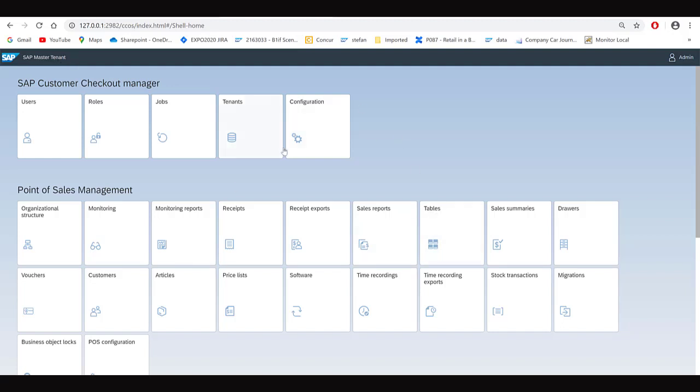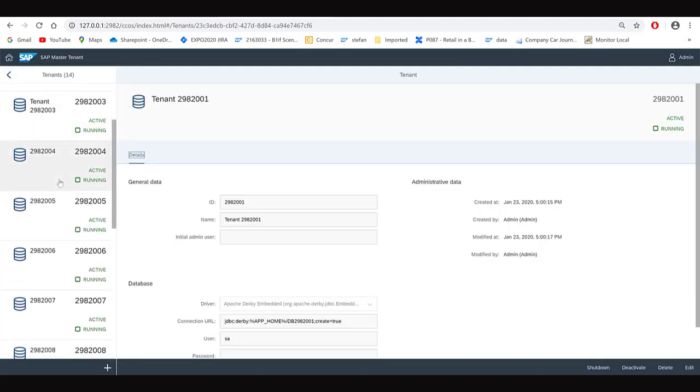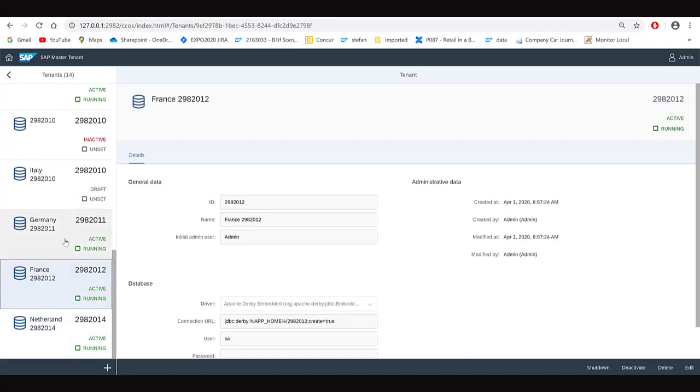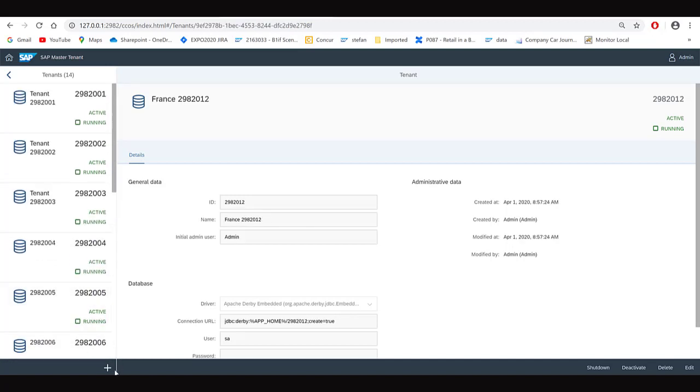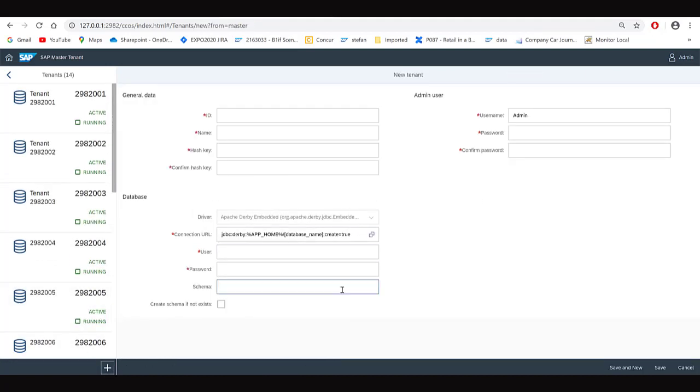So when you're running Customer Checkout in multi-tenancy mode, you will have a new app called Tenants. In this Tenants app, you can see here that I have created so many tenants. And if you want to create a new tenant, you can click on the plus button, provide all the necessary information and save, and a new tenant will be created for you within a few minutes.